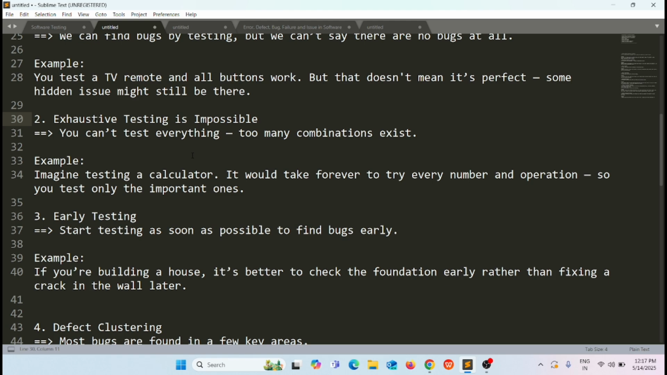That means in a mobile there are lots of combinations, but we cannot test all of them. Whenever we are buying a mobile, we cannot test everything. So the important ones we will check. That is called exhaustive testing is impossible. Too many combinations exist, so we cannot test everything.